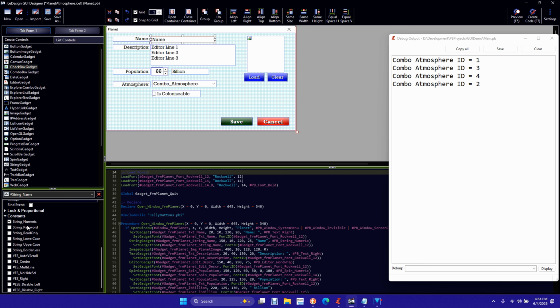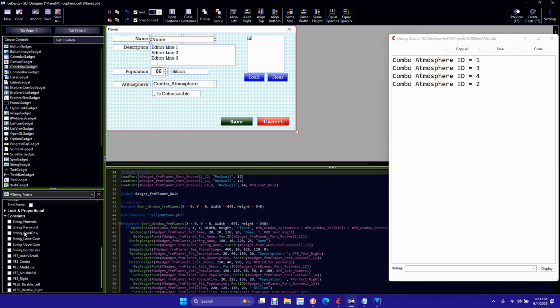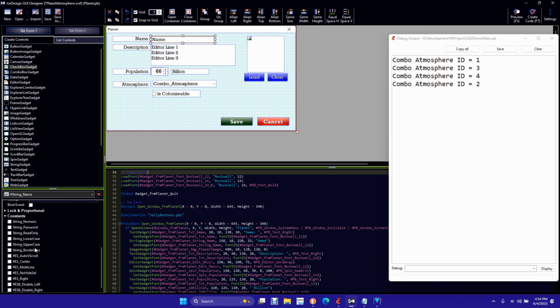You can make things read only. You can force lowercase, uppercase. You can get rid of the border on it. I'm not sure why, but you can. You can have it centered text. You can have it right and left. You can actually bring it in and do multi-line, which is really handy.